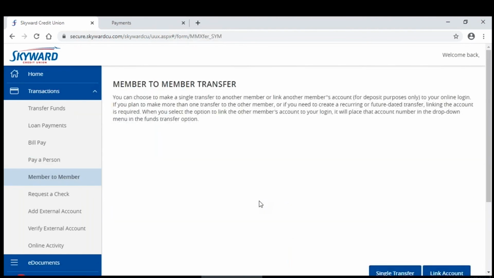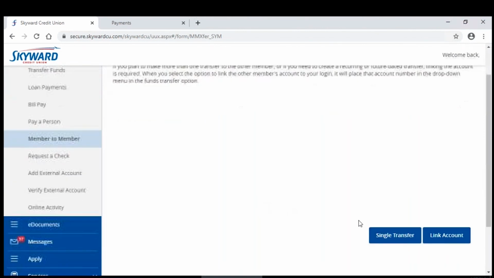Under Member to Member, this is also a new feature. This is a way to send money from a Skyward account to another Skyward account. You have two options here. You can do either a single one-time transfer, or you can also link this account where it would show up under your Transfer Funds option. So I'll walk you through a single transfer.